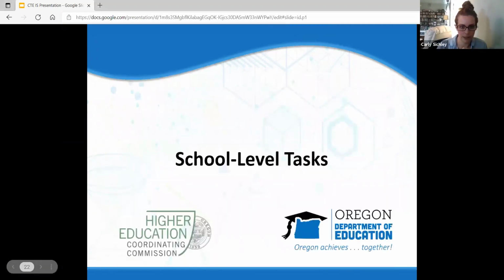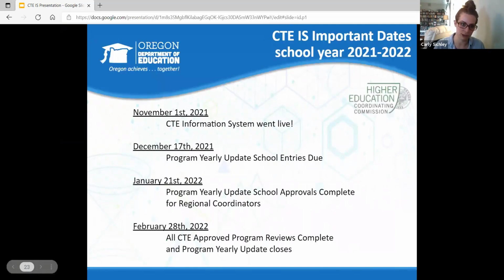Okay, so school level tasks. This is really where you all will be working as the local admin and the lead teachers, what you'll need to do in the system. And I think someone asked about this, but the important dates for the program update.